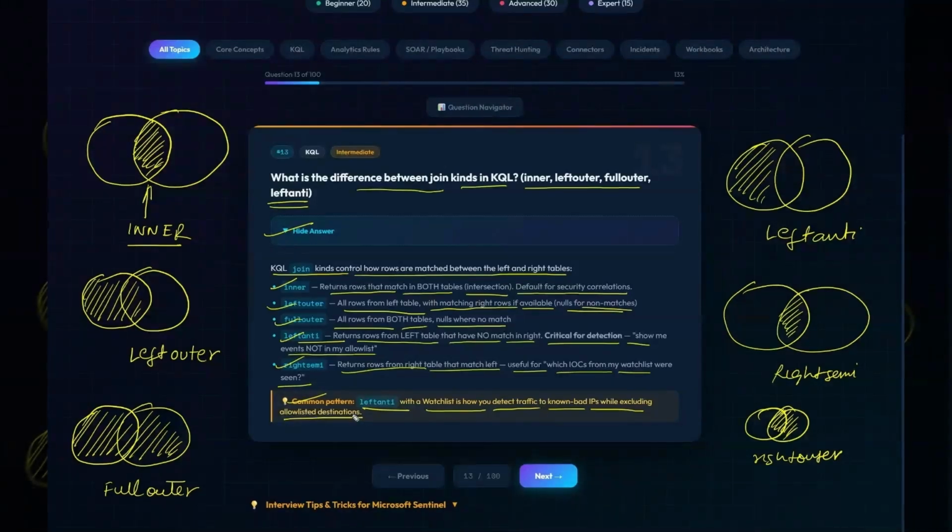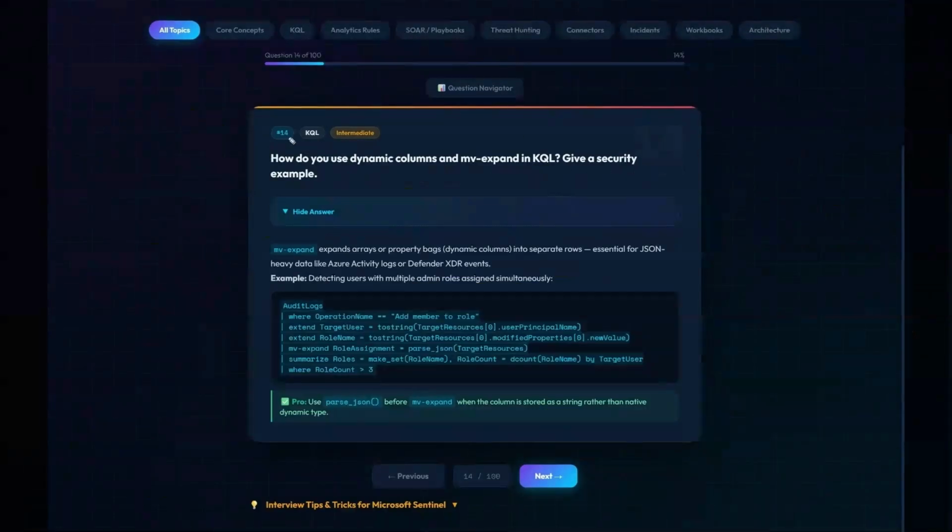So there is a real world example. Suppose I have a watch list of allowed IPs. Now I want to detect suspicious IPs. So we can use the left anti to find the IPs not in the allow list. So you can say in the interview, left anti is commonly used for detecting anomalies against a baseline of the allow list. All right, next we have: how do you use dynamic column and mv-expand in KQL?